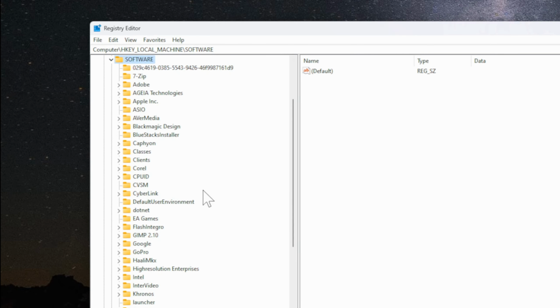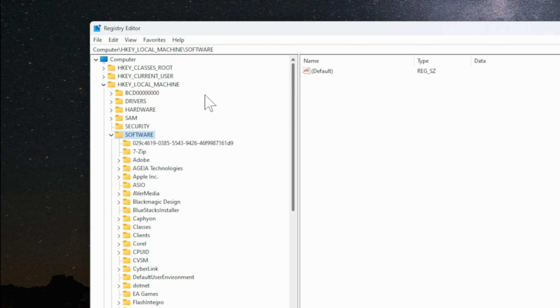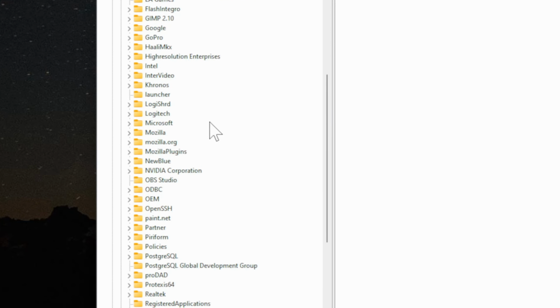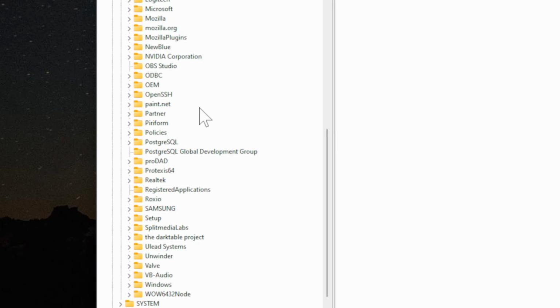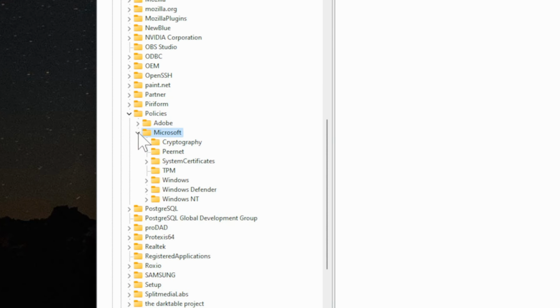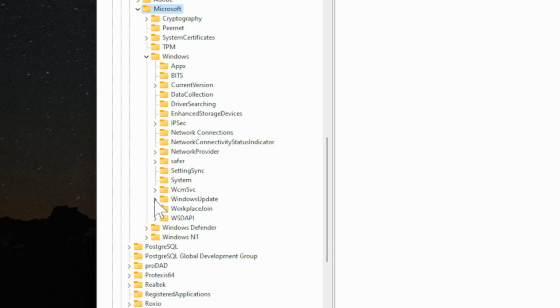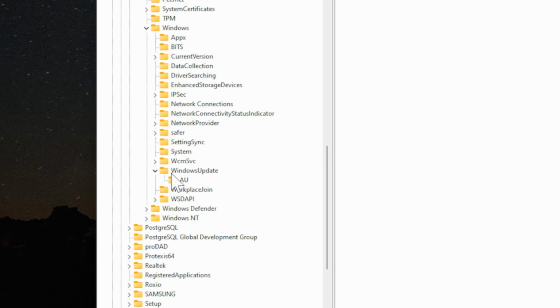Now this is the registry editor, and we want to go to where it says HKEY_LOCAL_MACHINE. Then go to Software. Then under Software, we want to go to Policies and expand this, and then locate Microsoft, and we can expand this, and then locate Windows Update under here. So I can see it says AU in the Windows Update folder now.